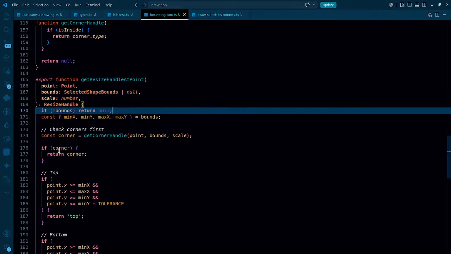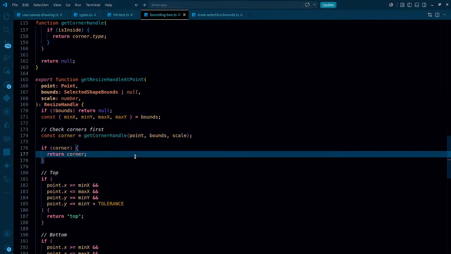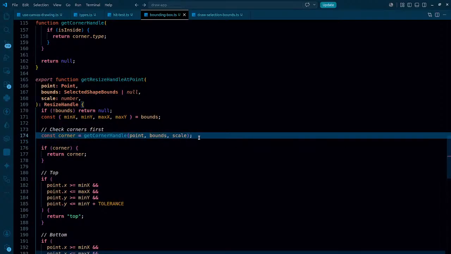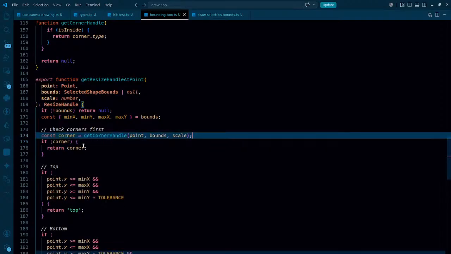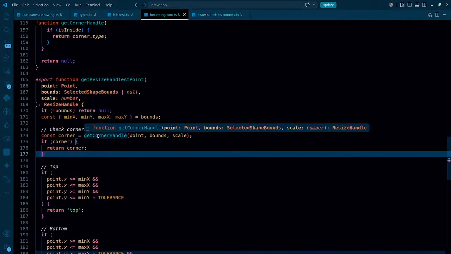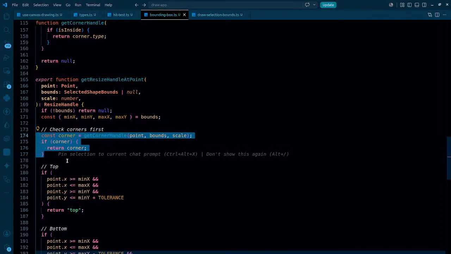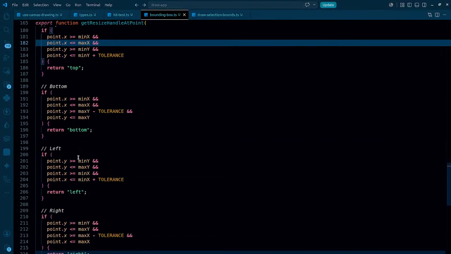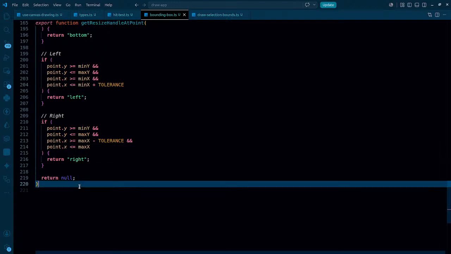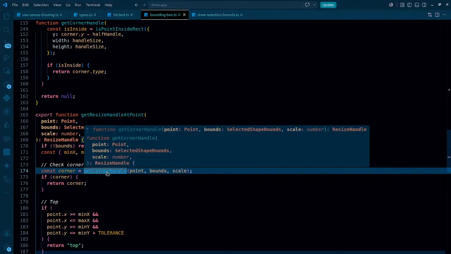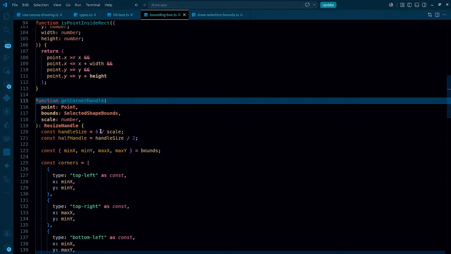Let's make it simpler. Coming back to check corners first. So we are actually checking the corners first of all. So get corner handler. We are just simply passing the point, the bounds, and the scale. And if we don't get any corner, what is the corner? Corner can be these values. Let me see what this particular function does. So ultimately we try to get the corner. If we get the corner, we'll return it. If we don't get the corner, then we'll check for top, we'll check for bottom, we'll check for left, we'll check for right, and at the end of the day the values are gonna be returned. Pretty simple one.